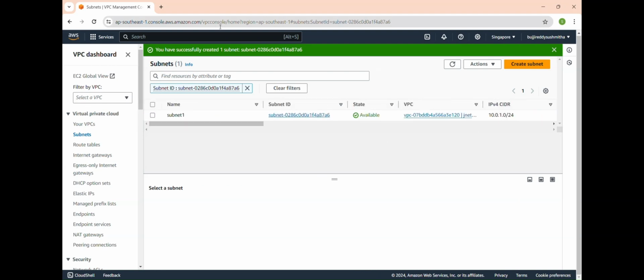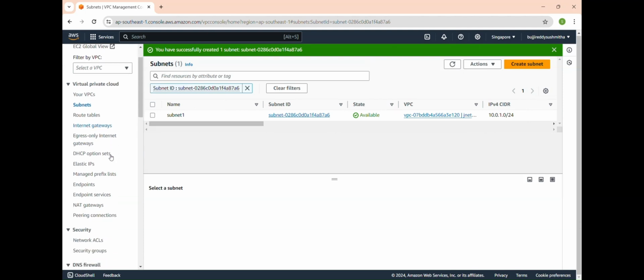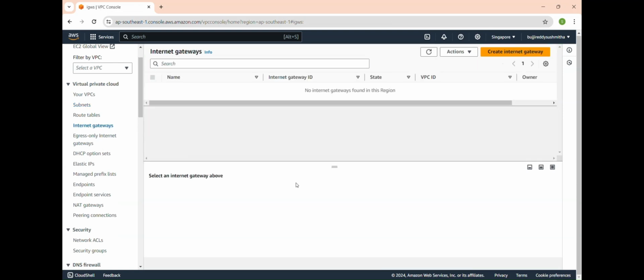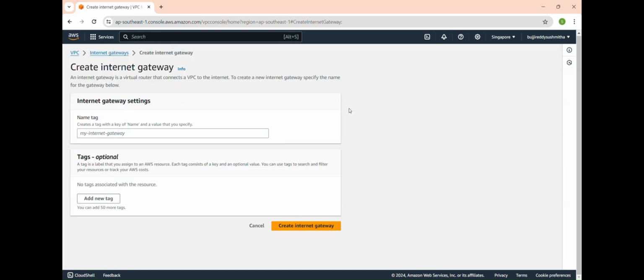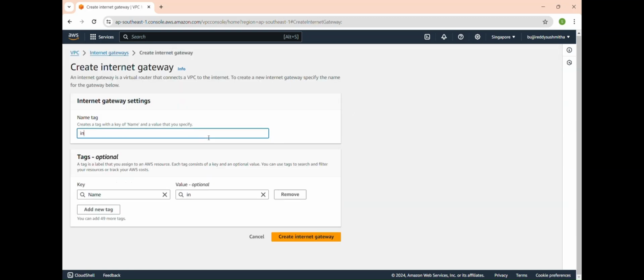To launch an EC2, you need two more things. You need to provide an internet gateway along with its route table. These are the ports which connect clients to access an EC2 instance. For that, create an internet gateway. You need to name your internet gateway. The name of the internet gateway, I am considering it as internet.